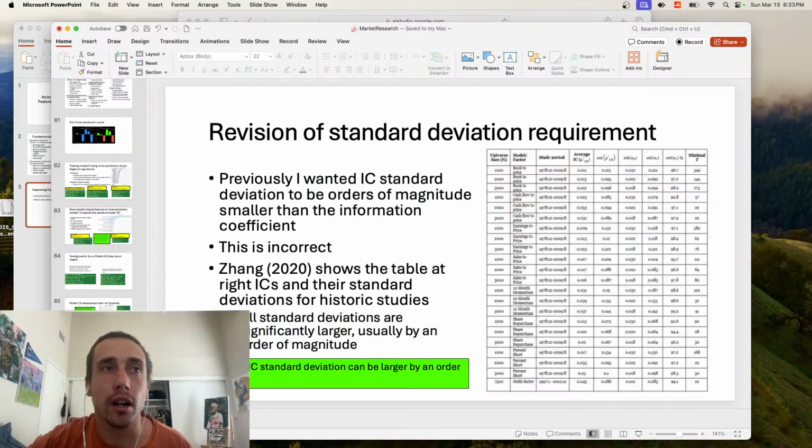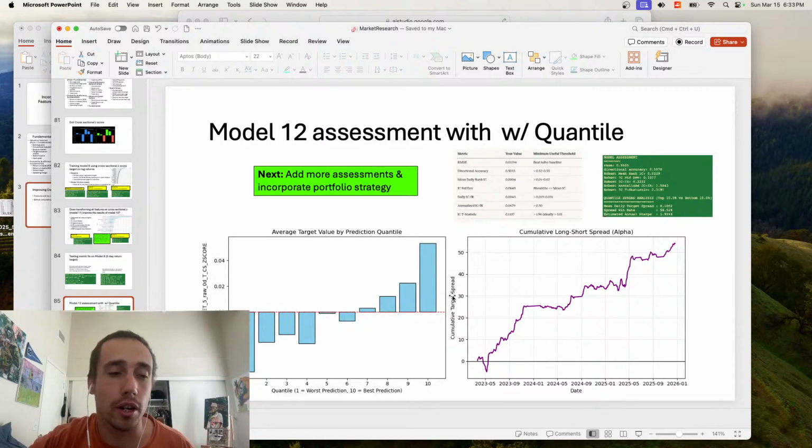Basically the finding here, so this was hitting the model on every metric that I wanted.